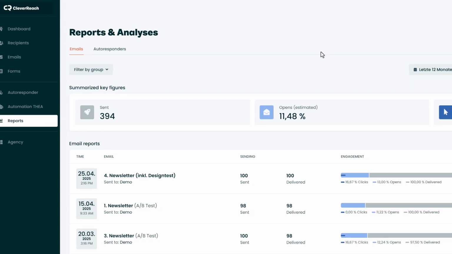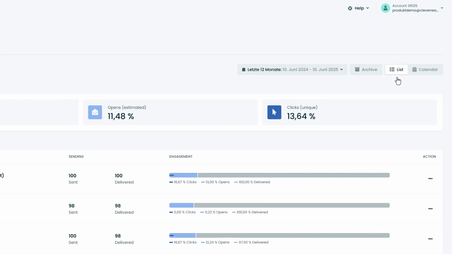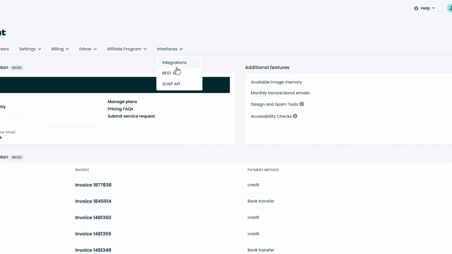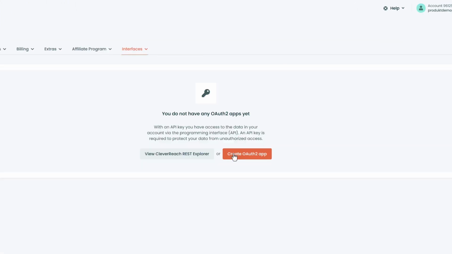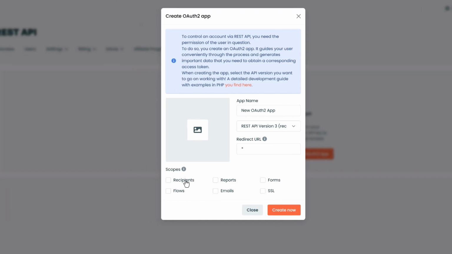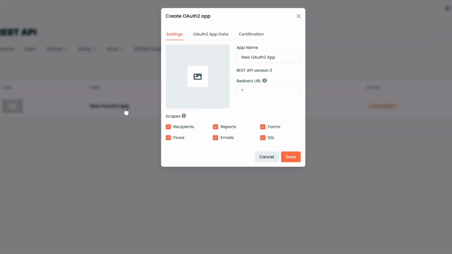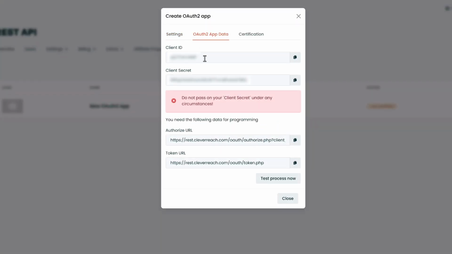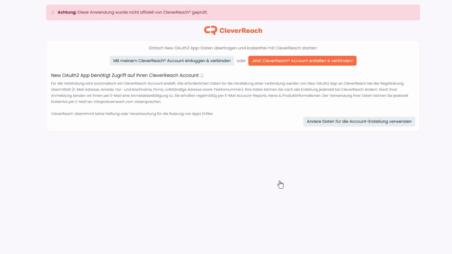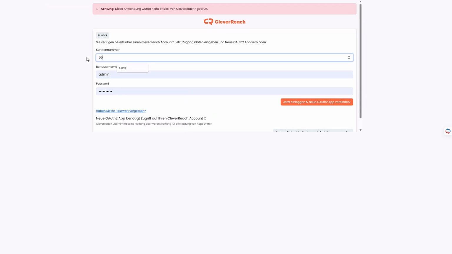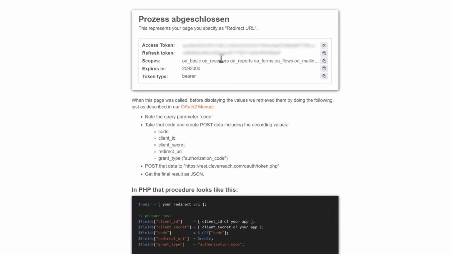First, you'll need an OAuth, which you can find under My Account, Interface, REST API at the top right. Then, click on Create OAuth to App. Just select the functions you need from the scopes. Just click Create Now, and then open the OAuth, and you'll get the client ID and the client secret. Just use Test Process Now to connect it to another account. Here you get the access token.